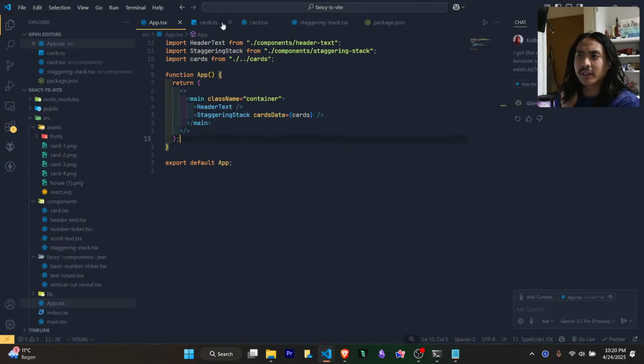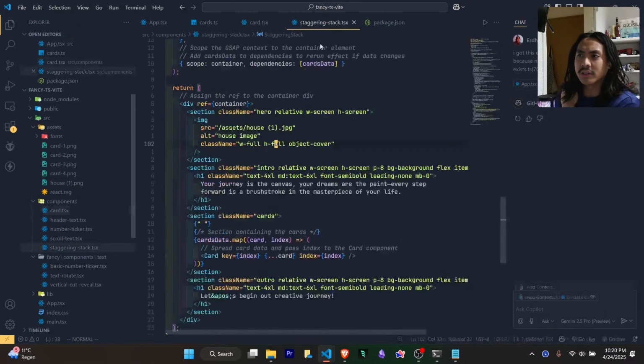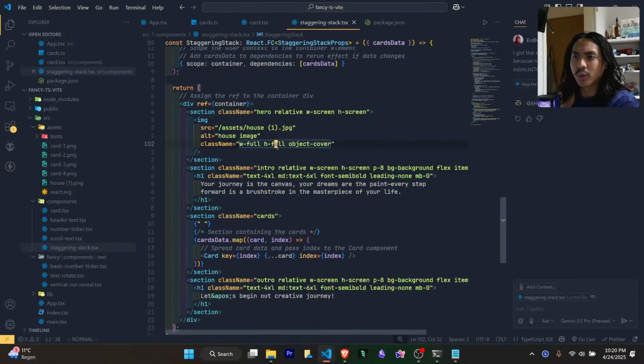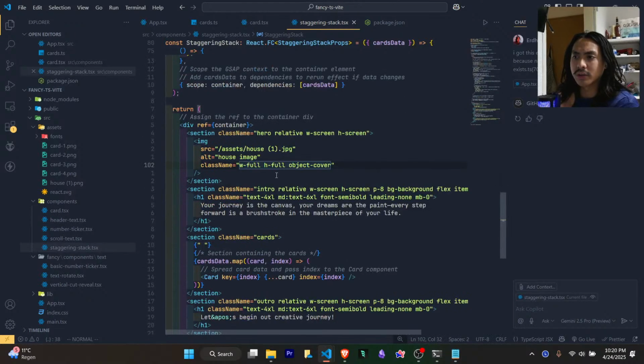The card's data is there. Now, why is the staggering stack would not reach the house?